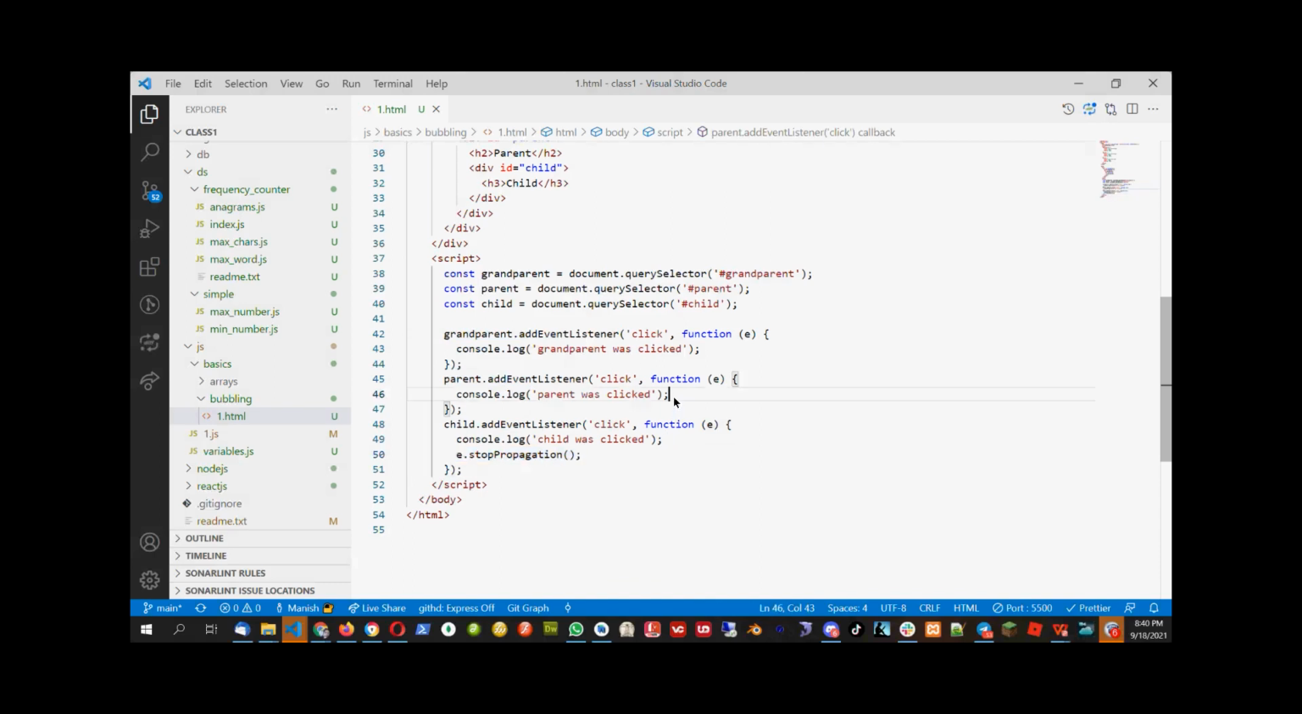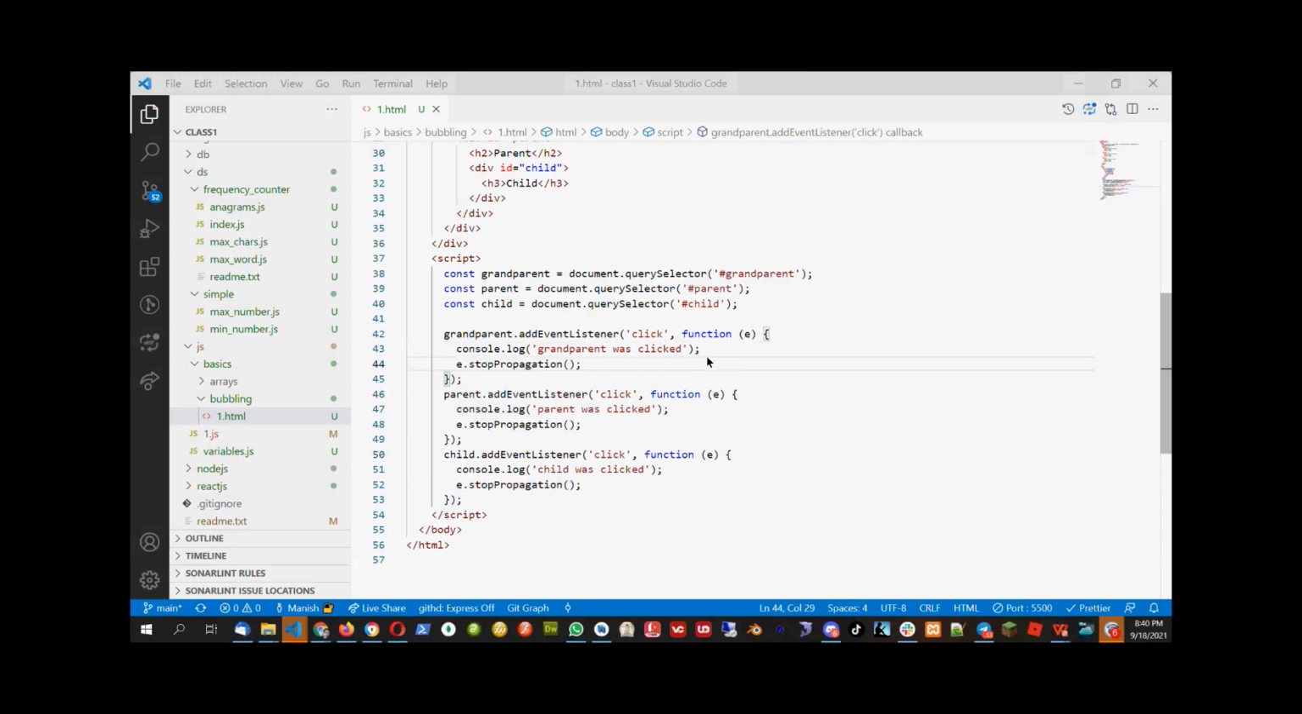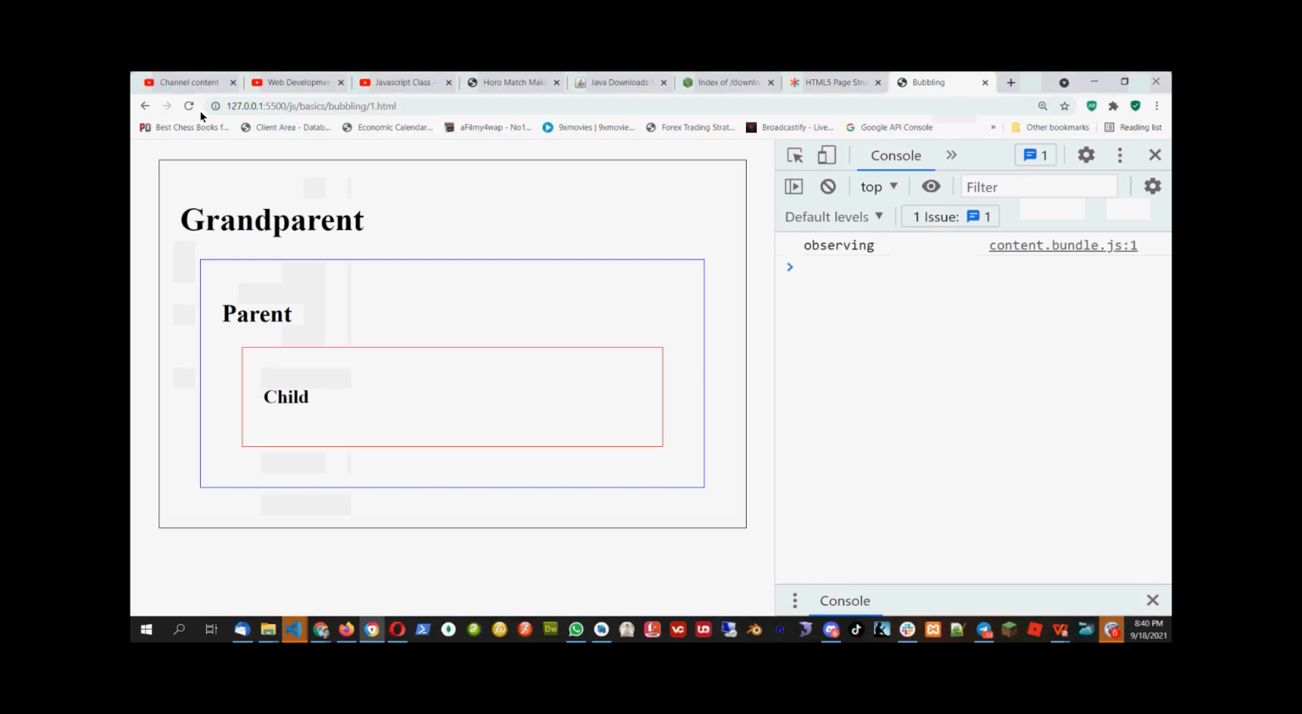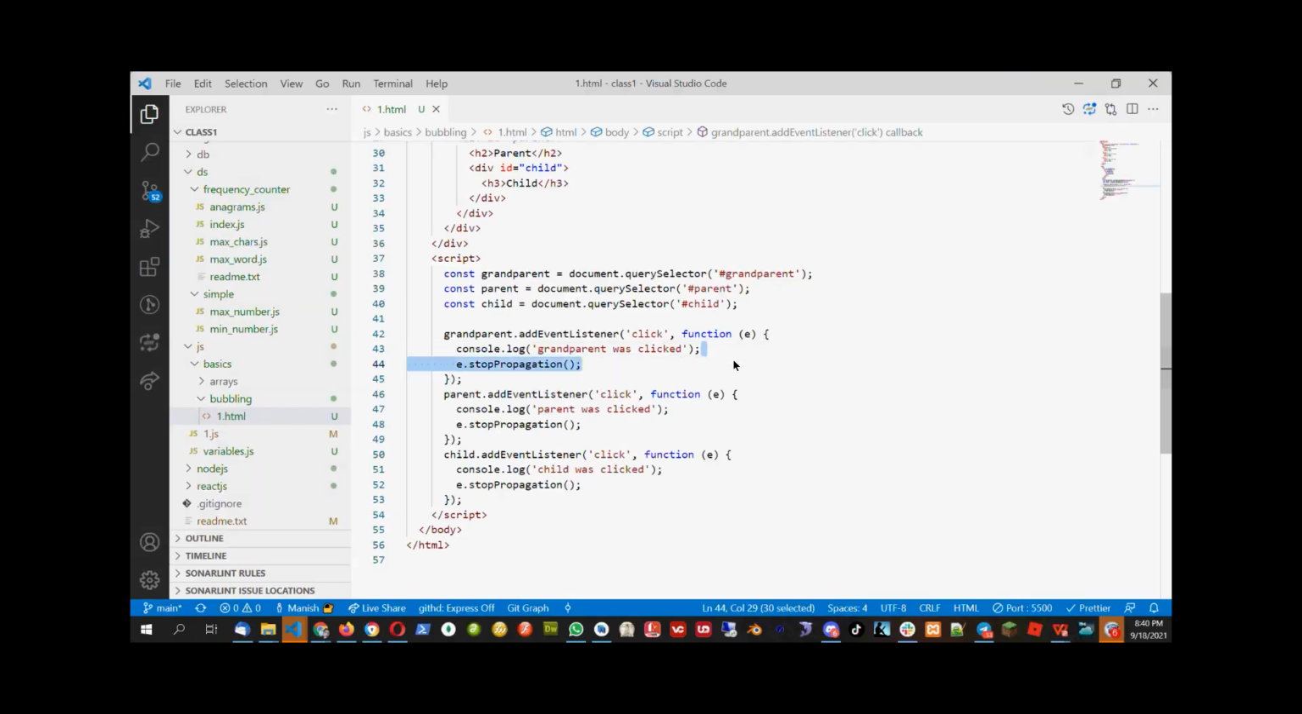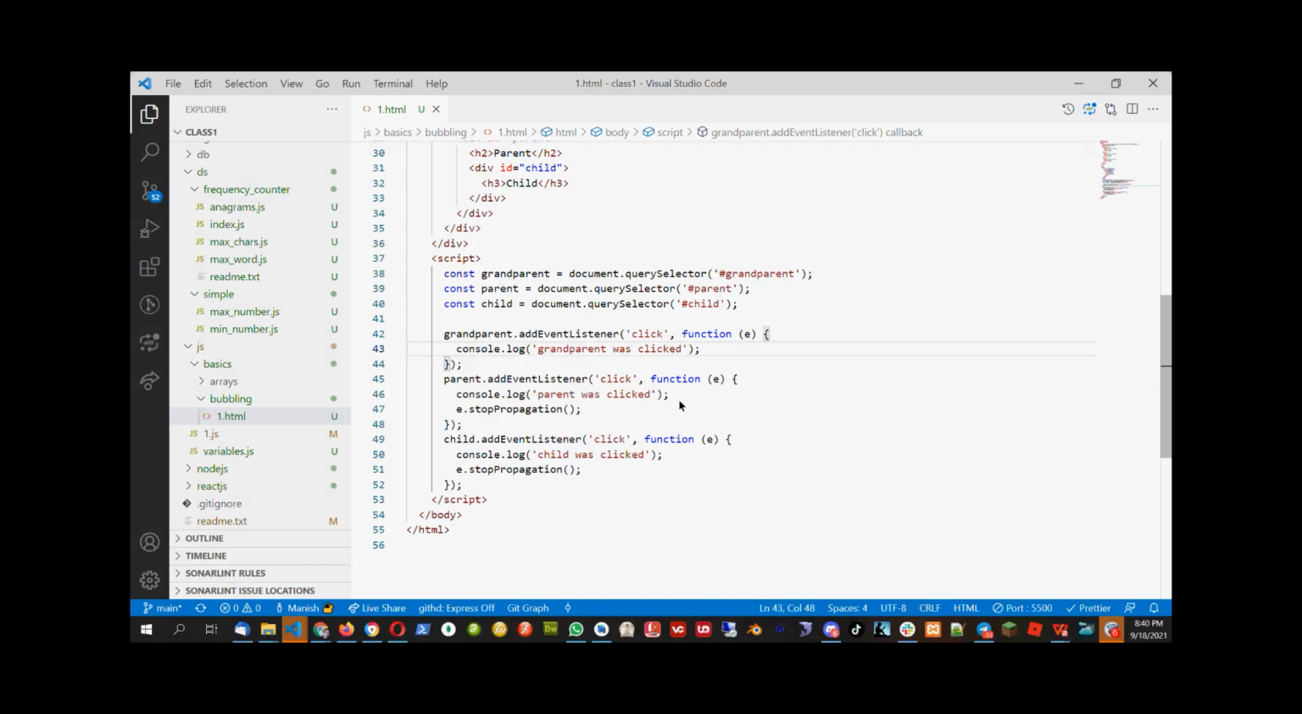I can put this in all the levels, and then only the level which I have clicked will take effect and it will not bubble up. So if I click the child, it is saying child was clicked. If I click parent, only parent was clicked. If I click grandparent, only grandparent was clicked. So now only the thing which I am clicking is happening. It is not bubbling to the top. Previously, if I remove the stop propagation, it bubbles up to the top.